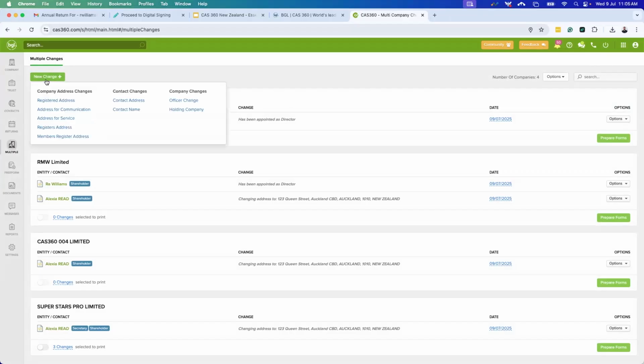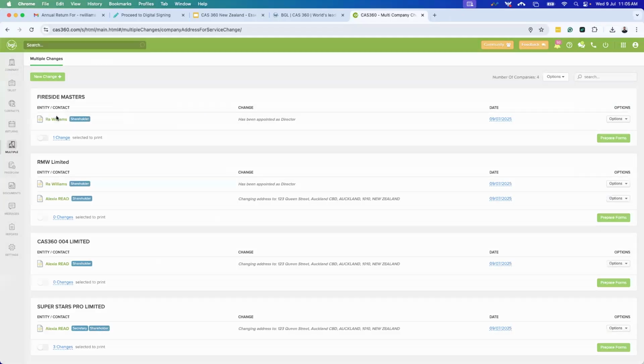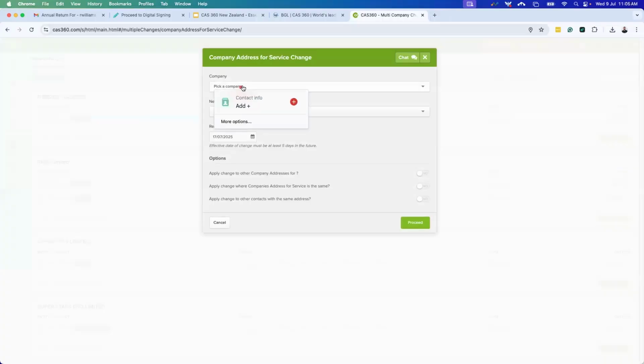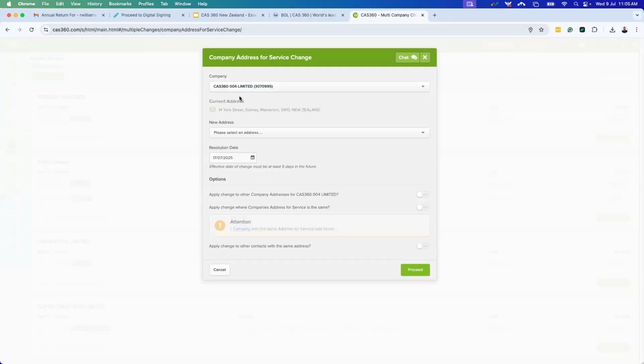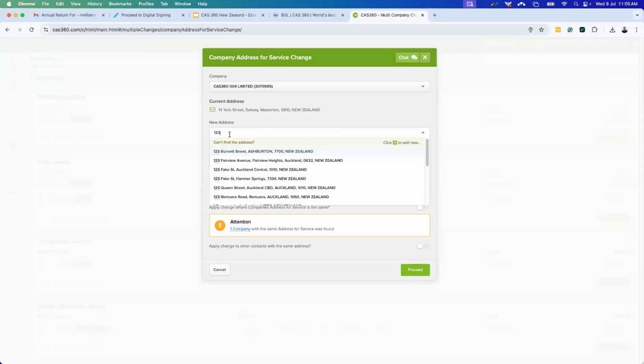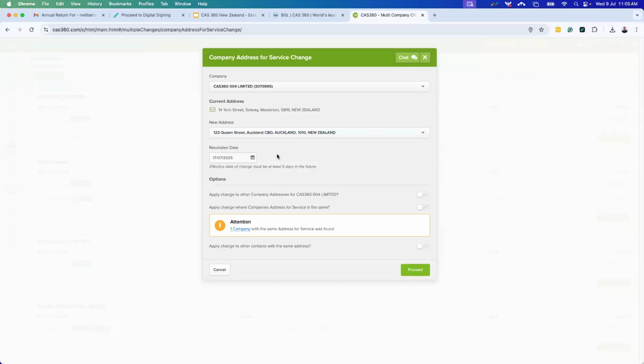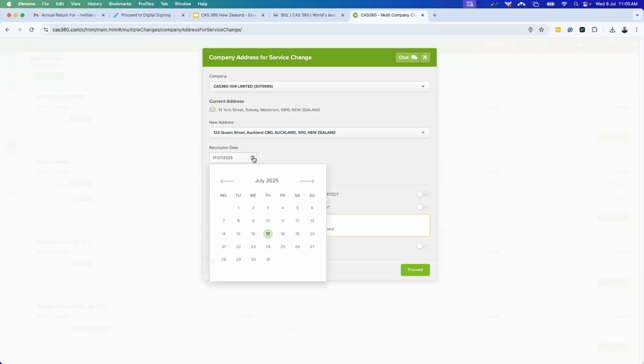So in this case, you're simply once again selecting that option there. And this time, maybe we want to update the address for service for a particular company. By example, I'm going to go ahead and choose one of my all-time favorites, CAS 360004 Limited, showing us the current address is 14 York Street. Simply go ahead and pop in the new one that we're going to be using. Once again, just pick 123 Queen Street. And what you will actually notice is the resolution date is automatically going to be set forward 5 days in the future. Or at least 5 days, anyhow. 5 working business days, I believe it is.